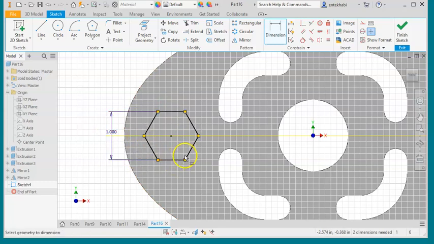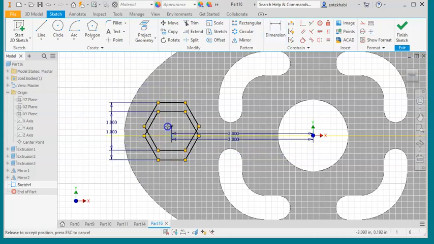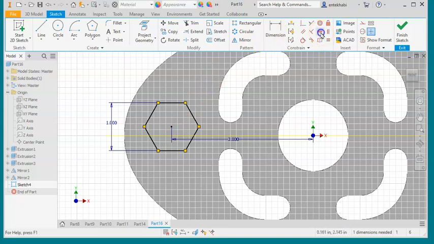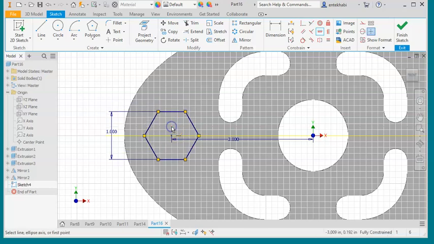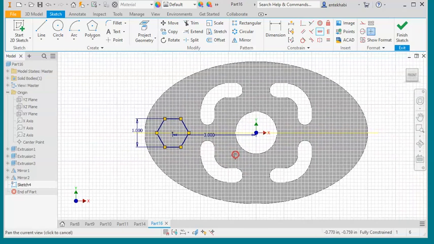Next is trying to figure out what the location is. This time we don't have any. So add a dimension between the origin and the center of the polygon, which is given as 3 units. And now we have 1 dimension, of course, for the y-axis location, because it is still free to move. So we need to lock that in position by using horizontal relations between the centers. And that completes this sketch.